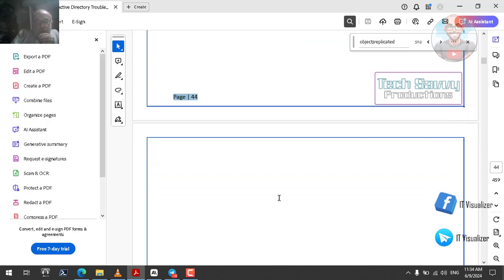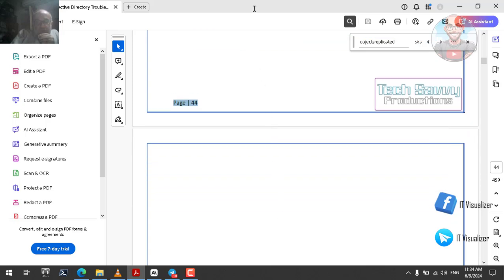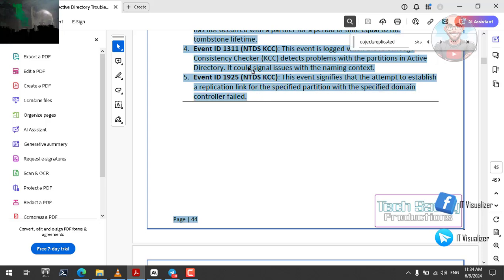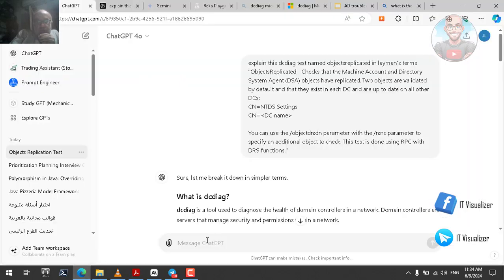I think here we can go to this one. Okay, here you go. Then we'll copy it, then go there, and ask it to explain this DCDIAG. Don't worry, we will try to get an example to explain all of these, a real world example. DCDIAG test called objects replicated, using layman terms.